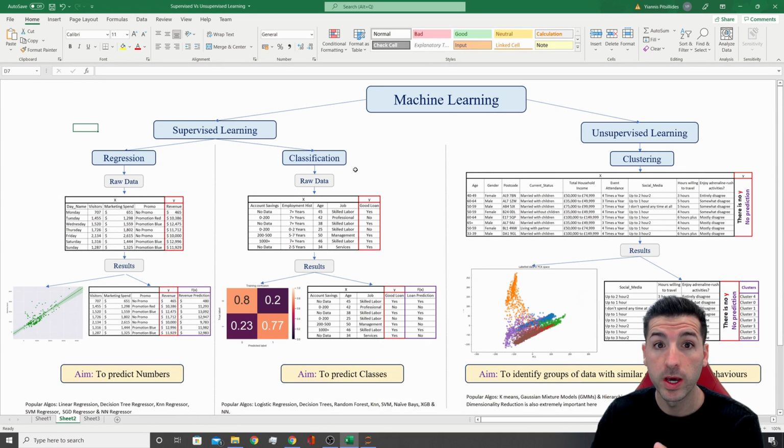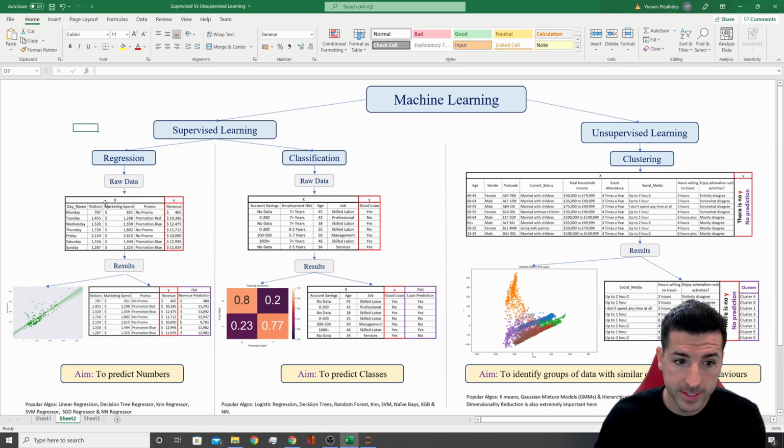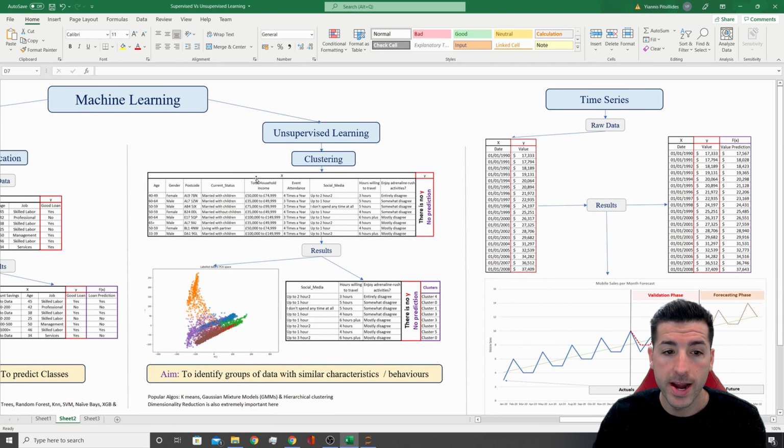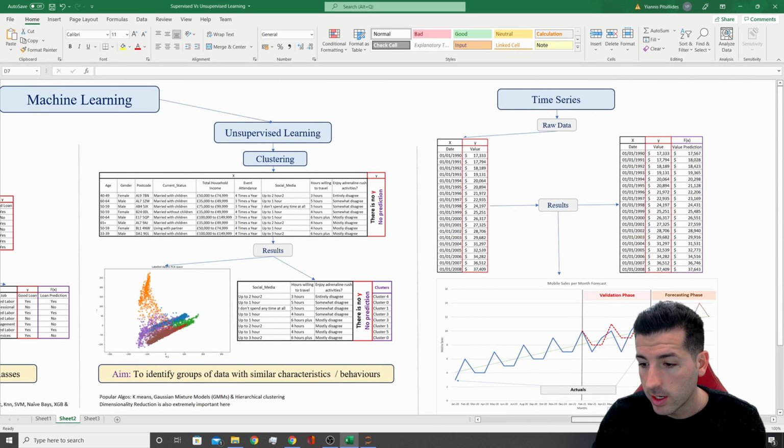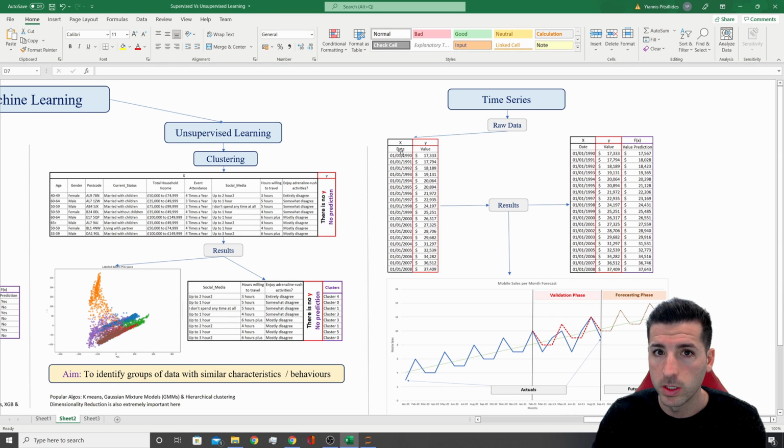Right, just to give you a quick overview now, a regression model is when we know our X, we know our Y, and we're trying to predict a number. A classification model is when we know our X, we know our Y, and we're trying to predict a class. Clustering is when we know our X's, but we don't have a Y, and we're trying to identify groups of data with similar characteristics.